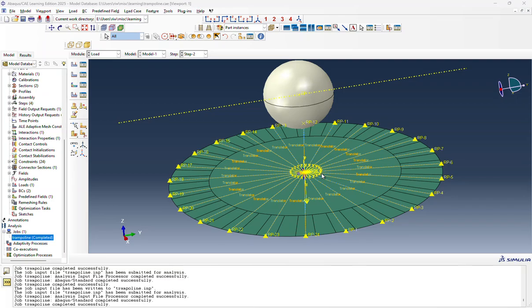And then in the second step, which is a dynamic step, I'm going to apply a velocity for a very brief time to the reference node of this ball. That'll make it begin to move fairly rapidly. And then in the last step, I'll let go of the ball and let it continue on with a constant speed until it hits the membrane. And of course, I have contact defined between this ball and the membrane of the trampoline.